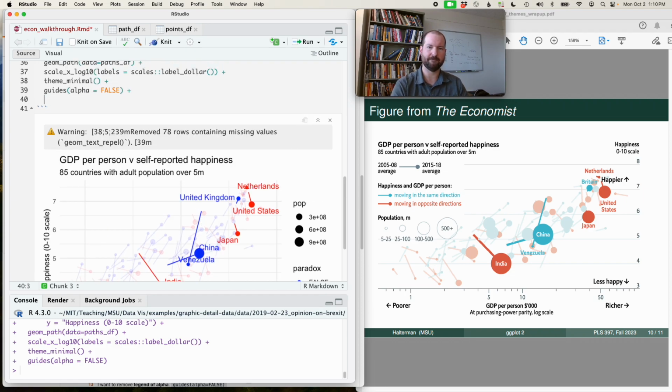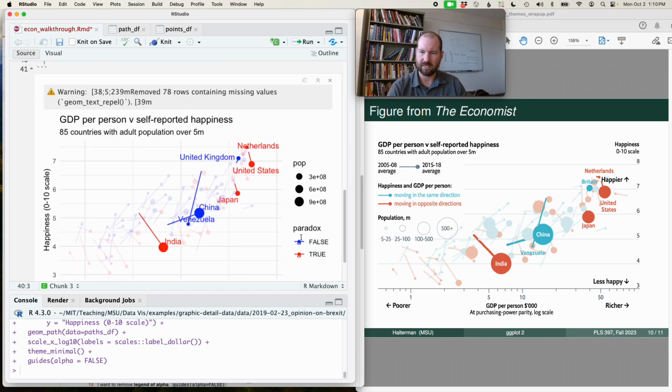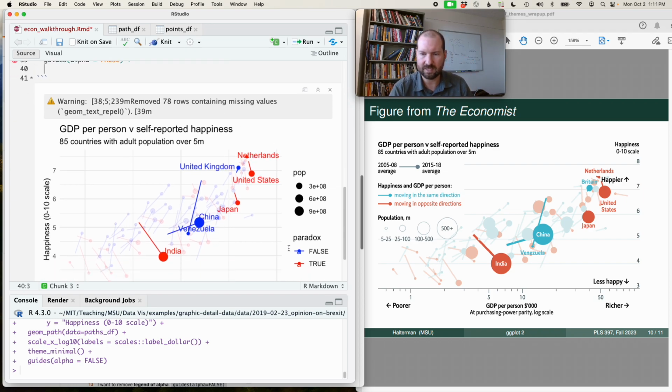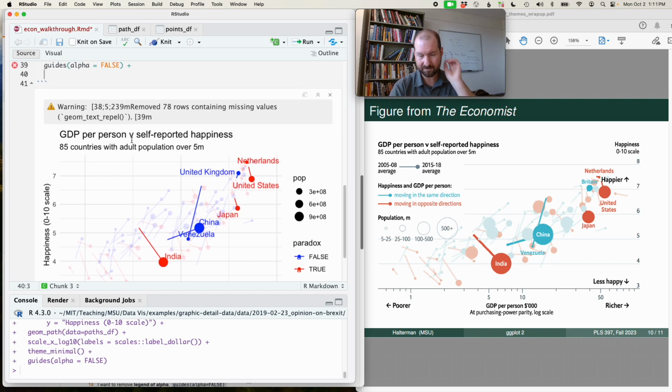So we might want to say something like blue means moving together and red means not moving together. Or here they say moving in the same direction. Right? As you get richer, you get happier. As you get poorer, you get less happy. Or red meaning that you get richer, but you get less happy, or vice versa. Okay, so here we set the color according to paradox.